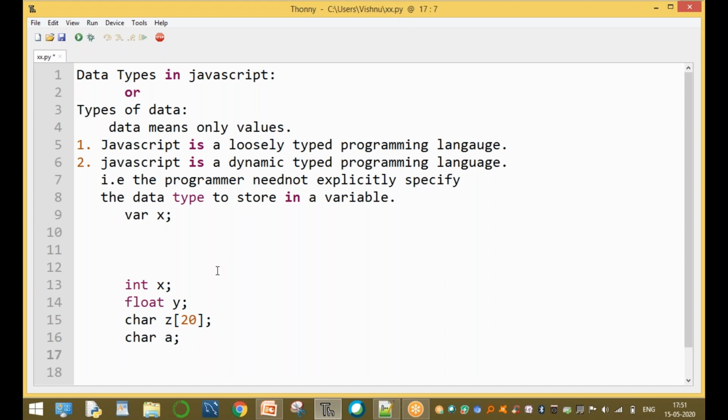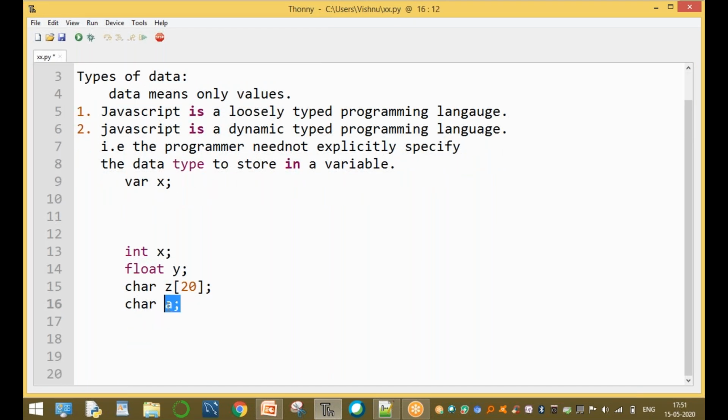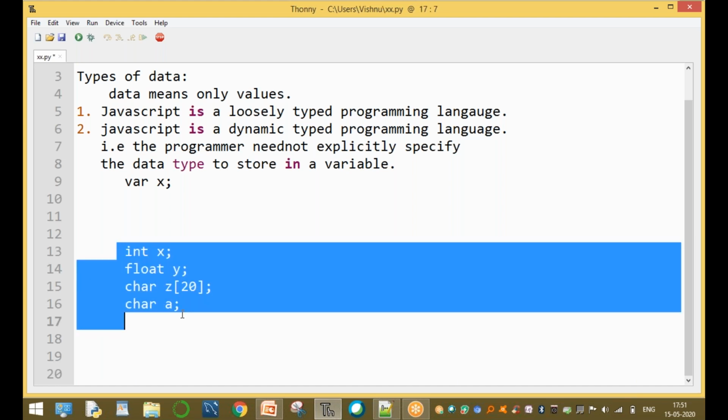Char a means a is a character variable, which is used to store only one value. Z is a character variable to store 20 characters, which is indirectly called a string type. Y is a float type, which stores numbers with a decimal point. And x is an integer type. This is C style, C++ style, and Java style.